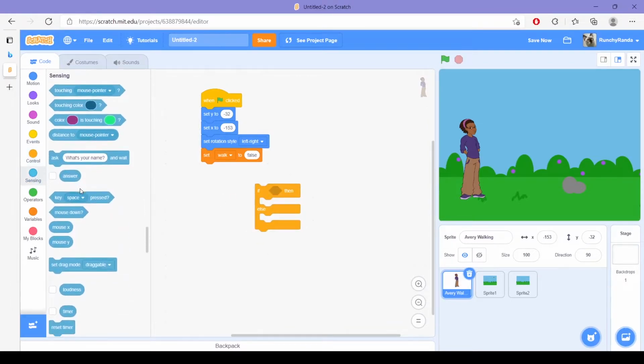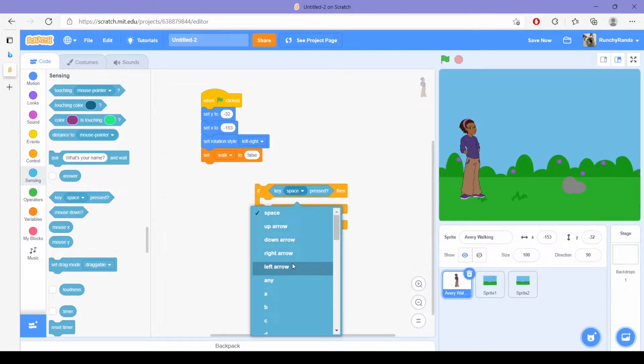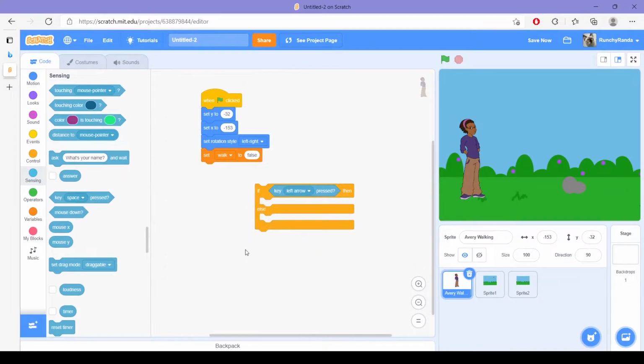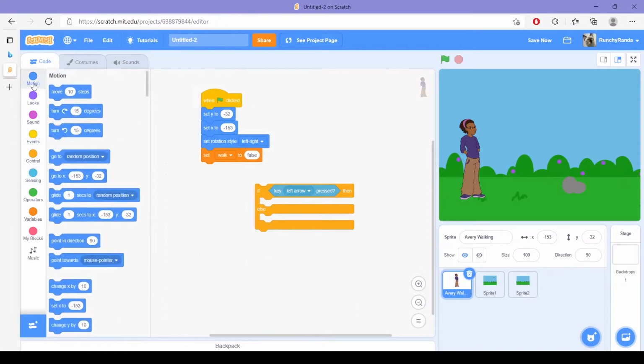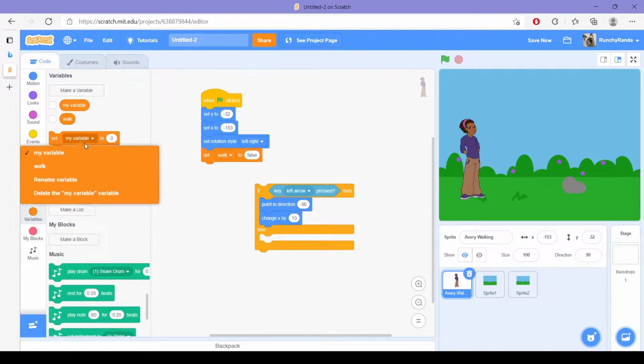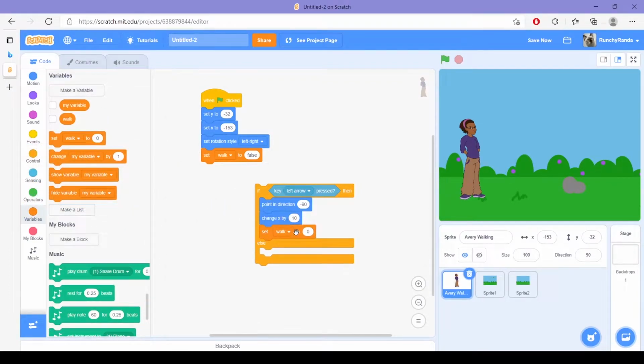Go to sensing and then key left arrow pressed. You want to click on left arrow for the character to go left, so you need to go to motion and choose the direction of the character to go -90. Then change the x-axis by -10. In here I forgot to put the -10. Make sure you put it, guys. I'm so sorry. And then set the walk to true because you want it to walk.